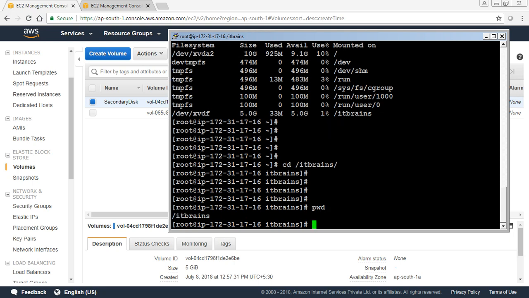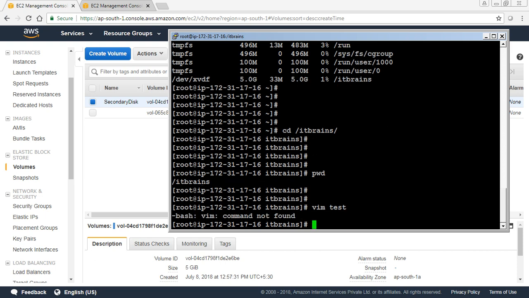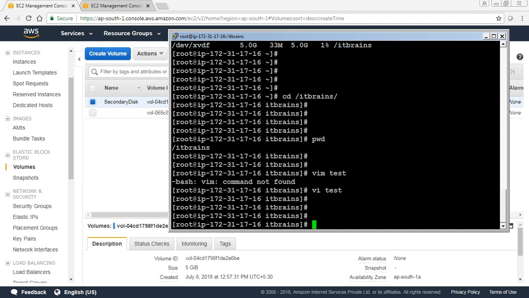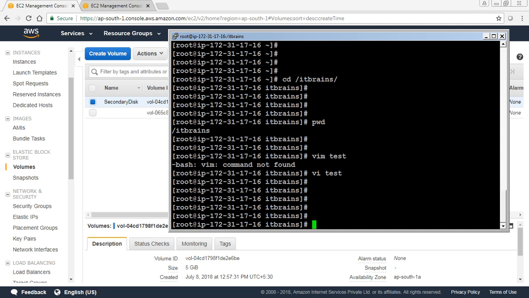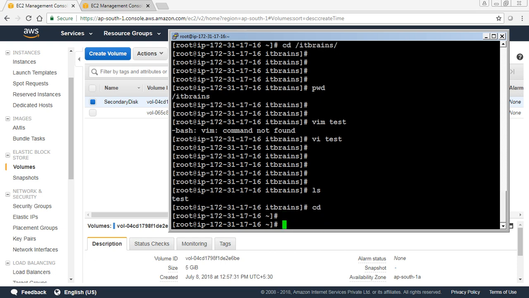Now for some purpose I am just trying to put some data in this directory. So I am in this directory called /ITBrains, and I'll create a file here, test file. Okay, vim is not there, no problem. I'll go with vi, and I'll write something: file created on the 5 GB /ITBrains file system. Alright, save. Cool. So I just formatted the disk, mounted it on the /ITBrains directory, and then created a file called test in that file system. So I'm done.